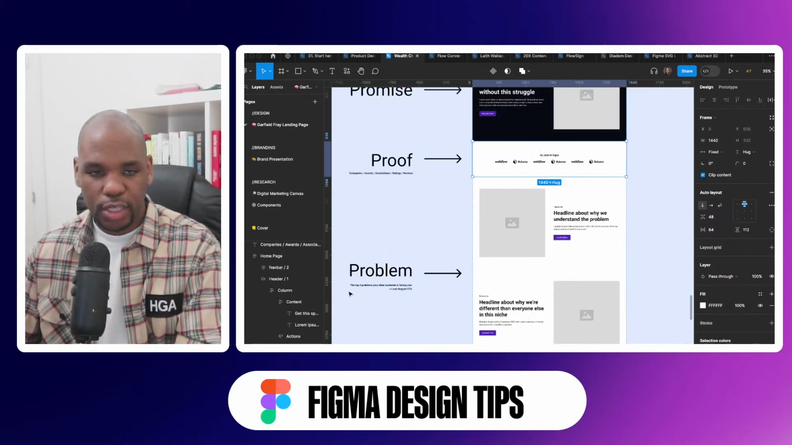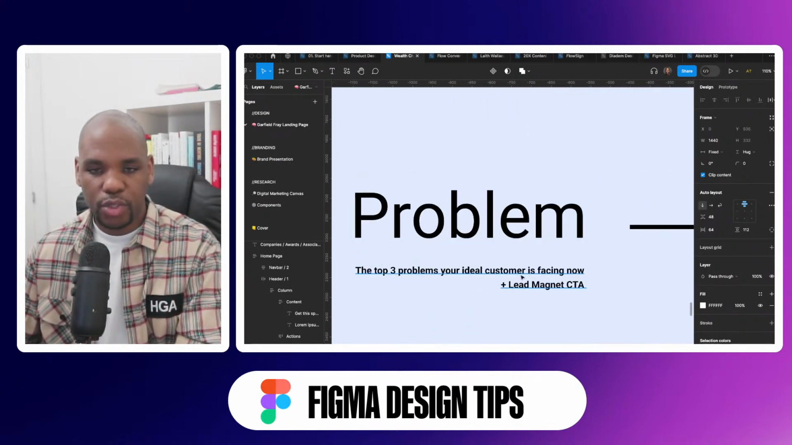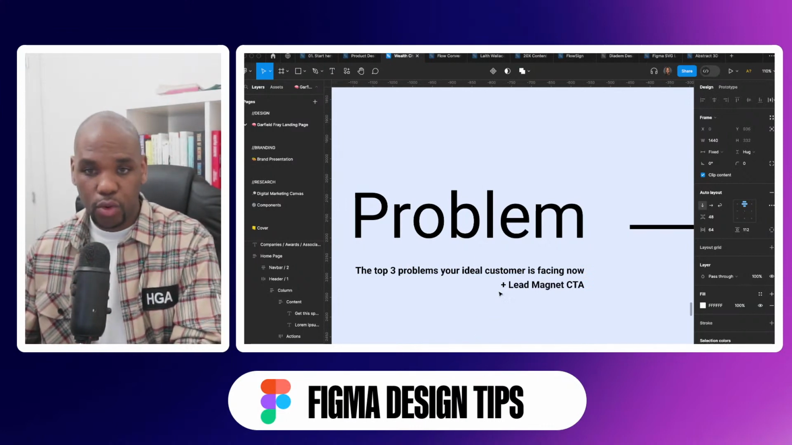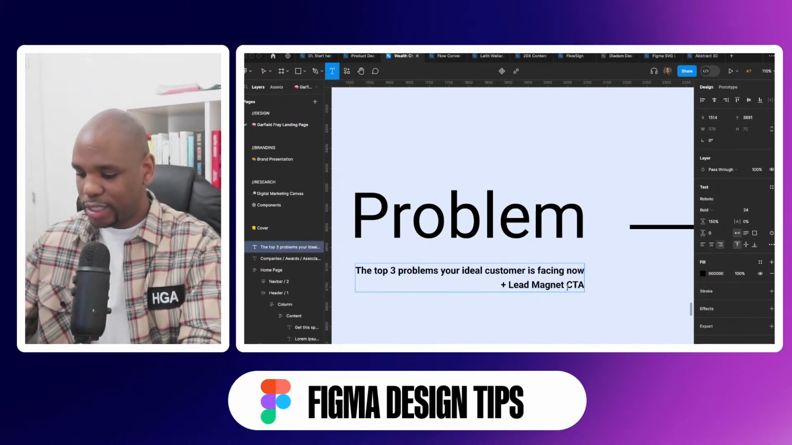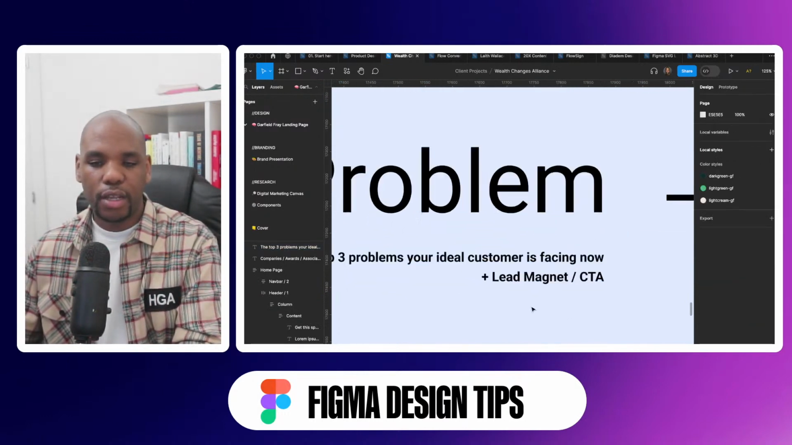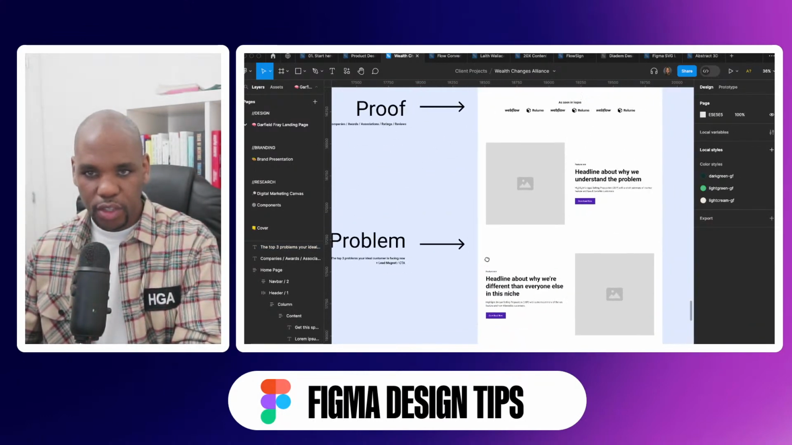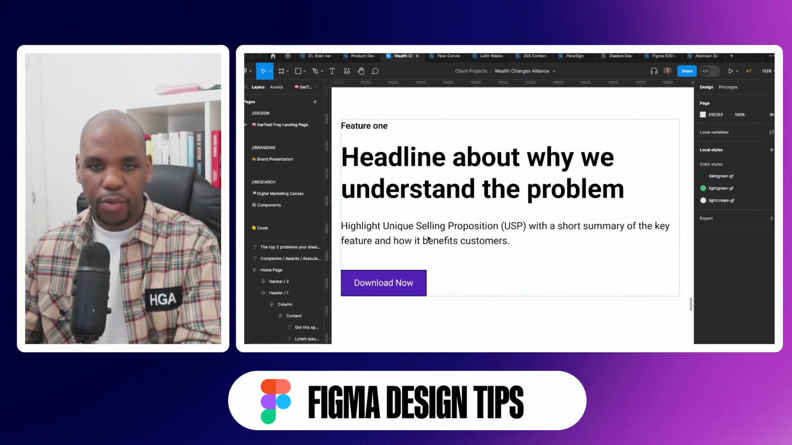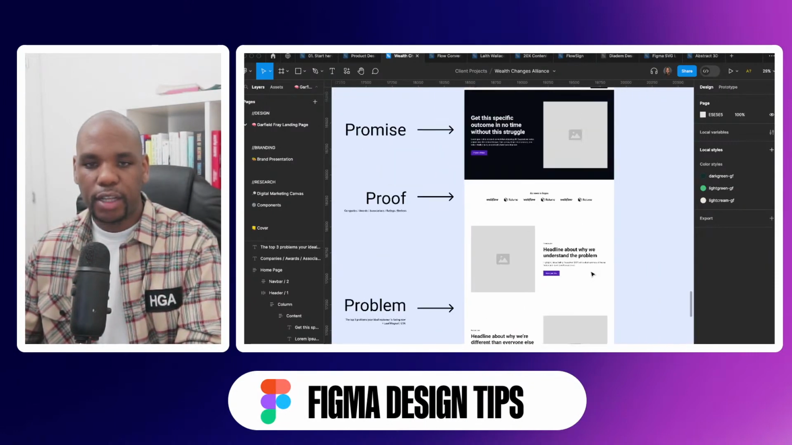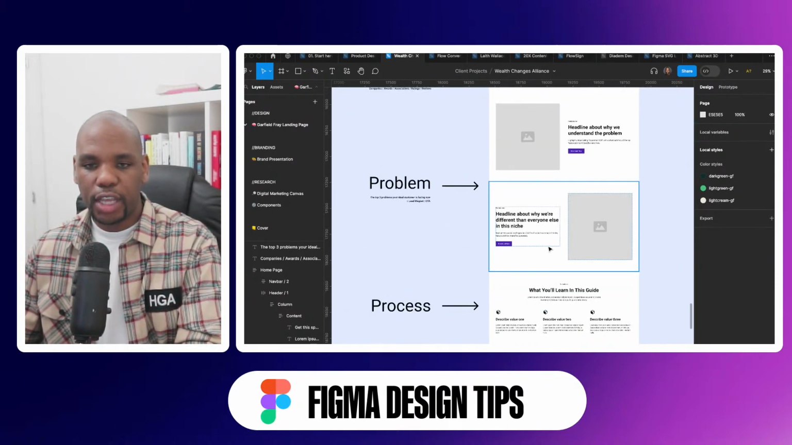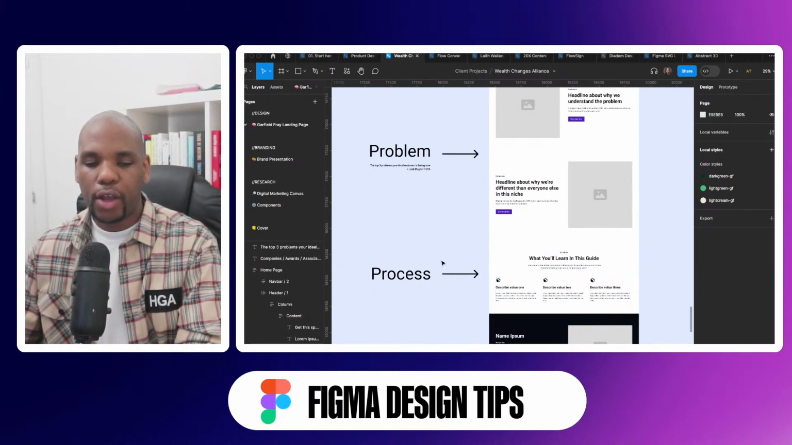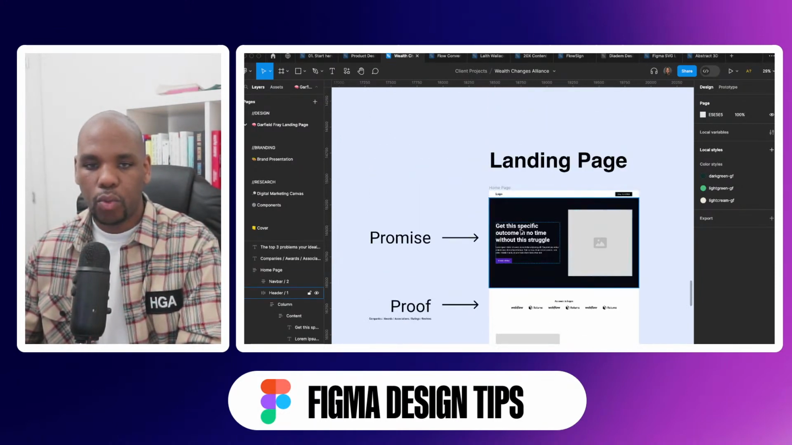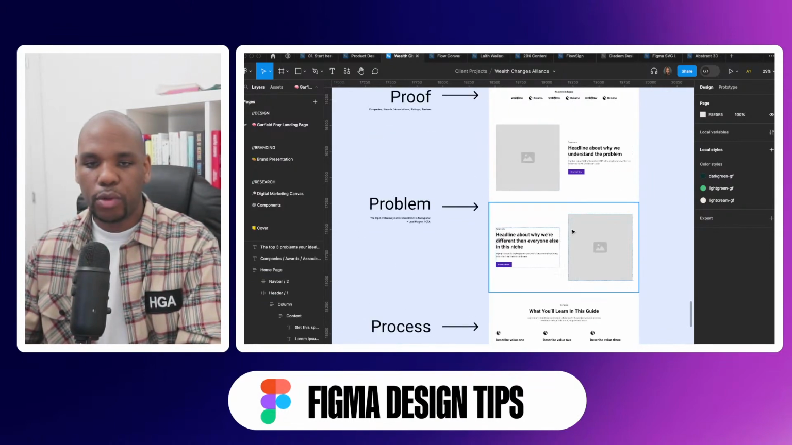What is the problem you're addressing? I've put here the top 3 problems your ideal customer is facing now, plus a lead magnet or some very clear call to action. So you can have a headline about why we understand the problem, a headline with a unique selling proposition, and a short summary of the key feature and how it benefits the customer. So you're just highlighting the problem, you're just agitating. Then you've got a clear, okay, now you know what's the promise, what's the proof, what's the problem.